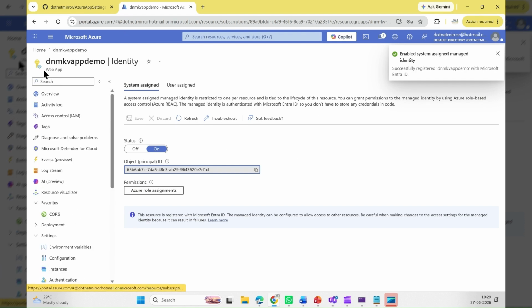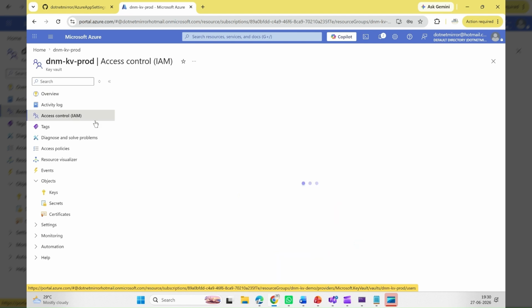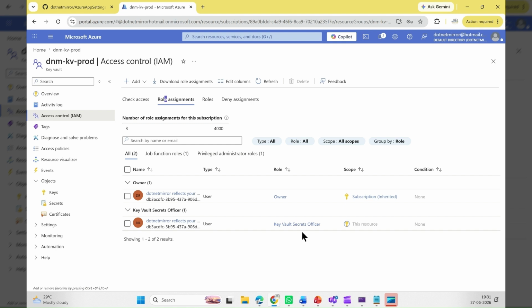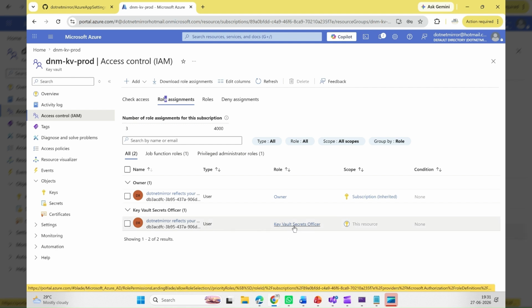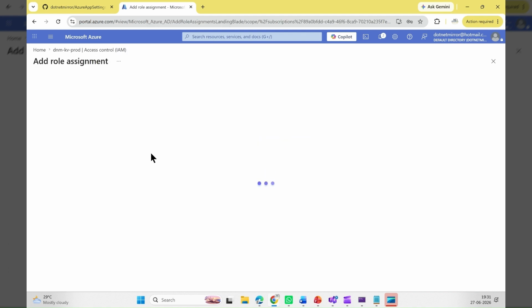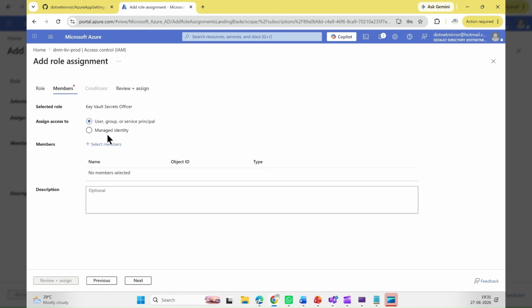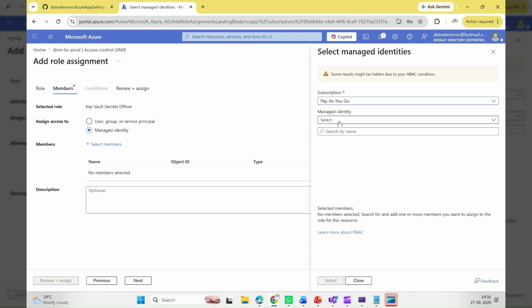Let's go to the Key Vault. In the Key Vault, go to Access Control. During our local demo, we added our account as Key Vault Secret Officer. In a similar way, now we need to add our Azure App Service to similar role permissions via Managed Identity. Go and click on Role Assignment, search for Vault, select Key Vault Secret Officer. This time instead of user, select Managed Identity, select Members. Now select our App Service.